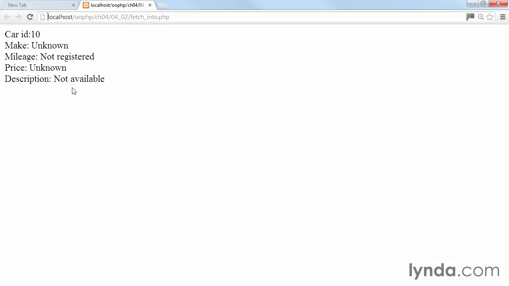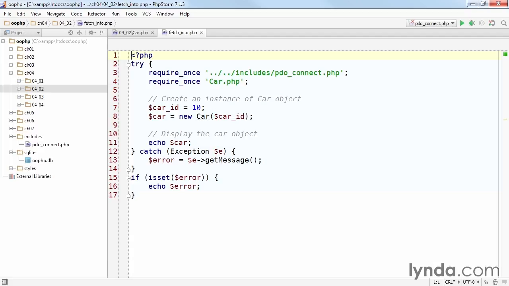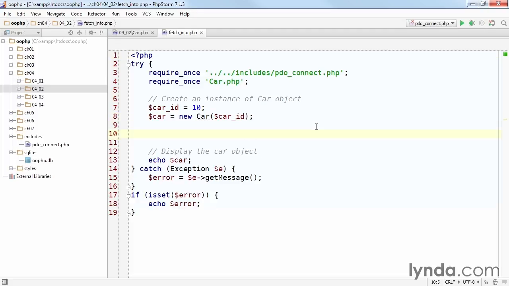Let's go back to the editing program. And to save a little bit of time, I'm going to paste in some code that you can find in select.txt in the exercise files for this video. We need to add that in after creating the instance of the Car. So paste that in there.